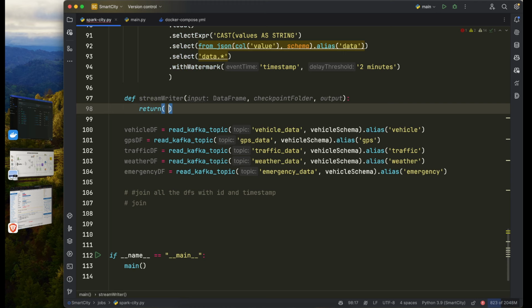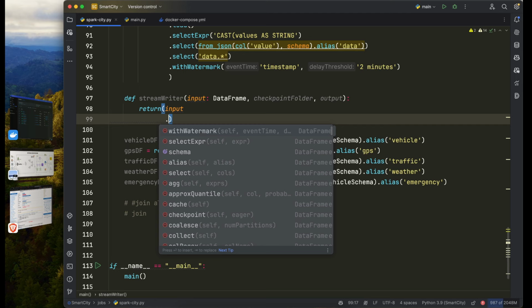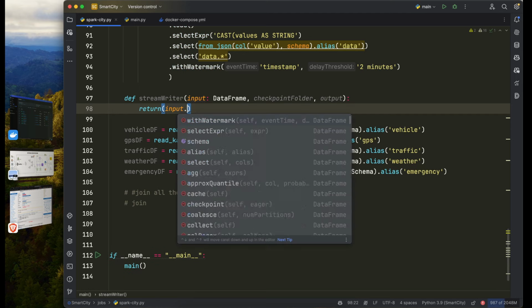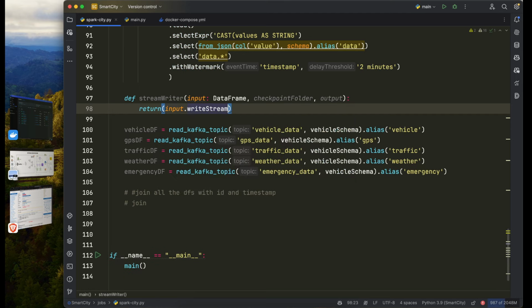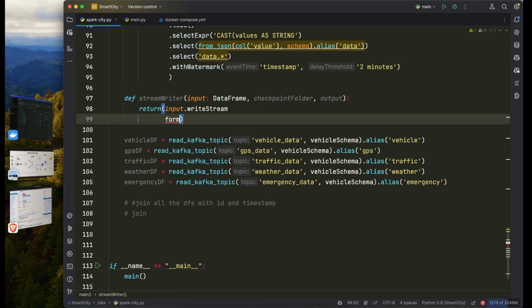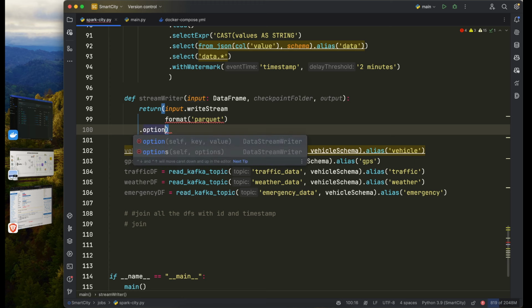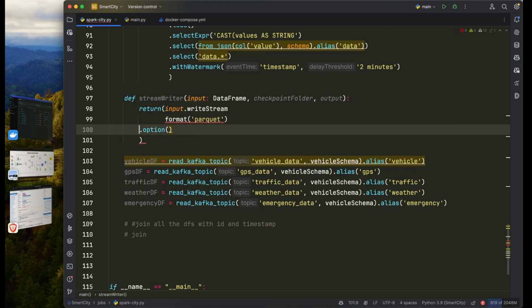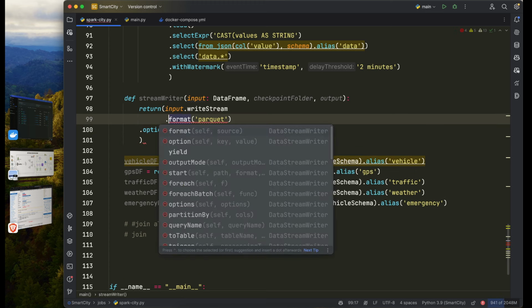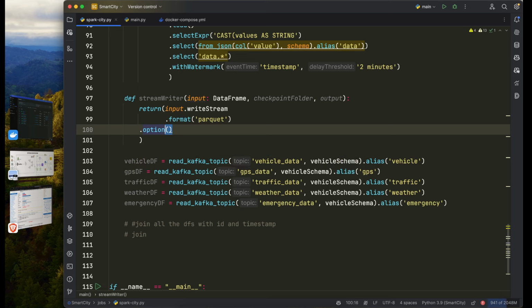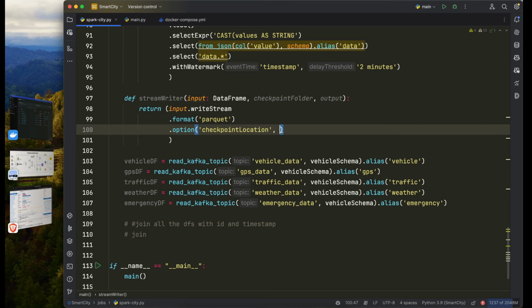So we're going to be returning the input data frame that we're writing. So it's going to be a writeStream. We are writing the stream in the format of Parquet, not Parquest, it's Parquet. Then the option we're working with is the checkpoint. So we're going to have checkpointLocation, and that will be our checkpoint folder.